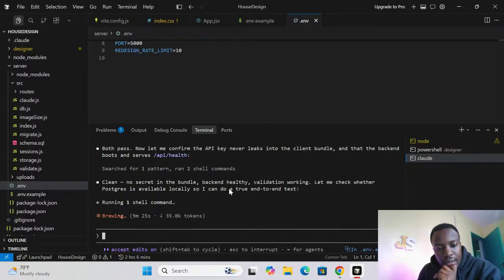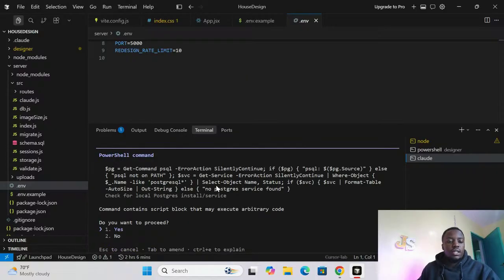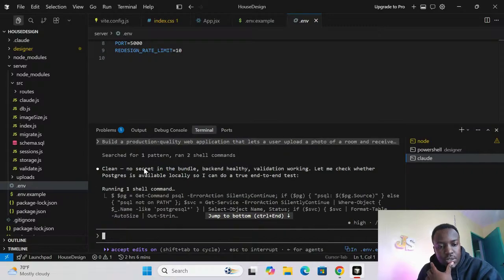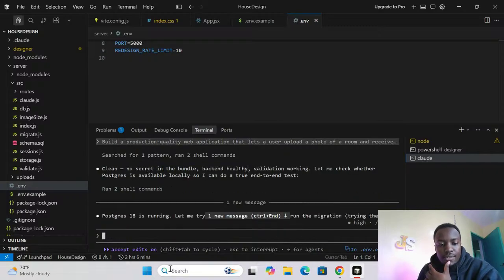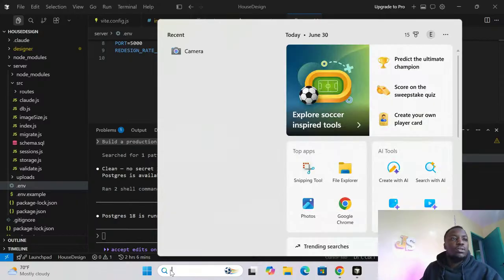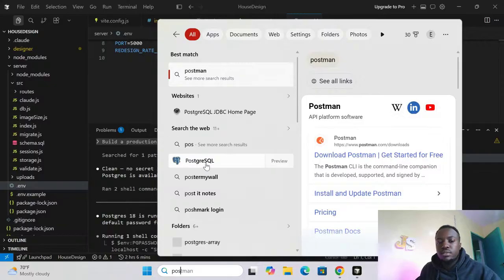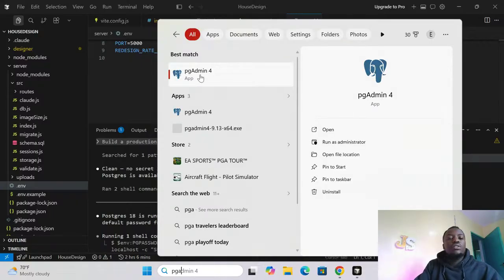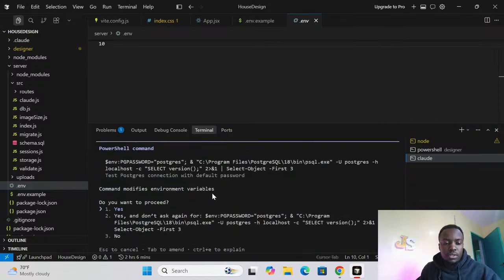Clean, no secret in bundle, backend looks healthy. So it's trying to test clean Postgres, no secret in bundle. In case you don't have Postgres, make sure that you install Postgres. For example, I have my Postgres right here. So you can install Postgres and pgAdmin. Basically, that is the database that you need to install in case you want to use Postgres. So let me verify.